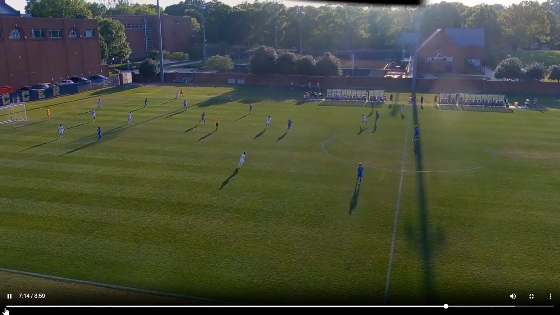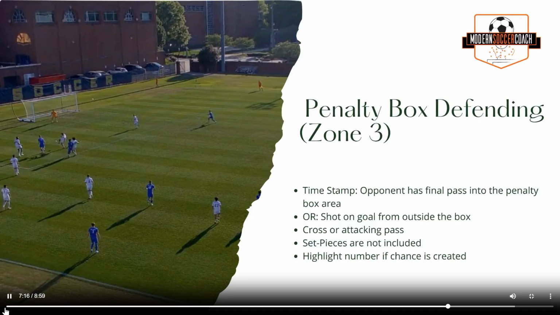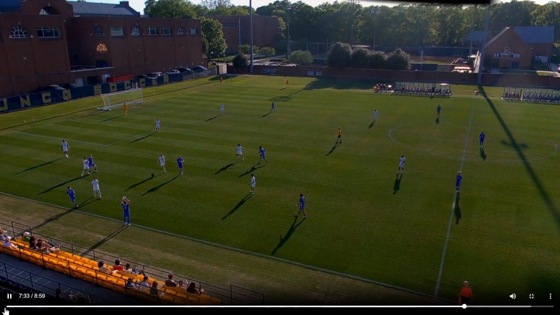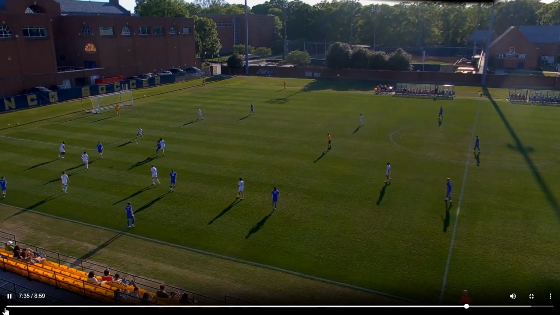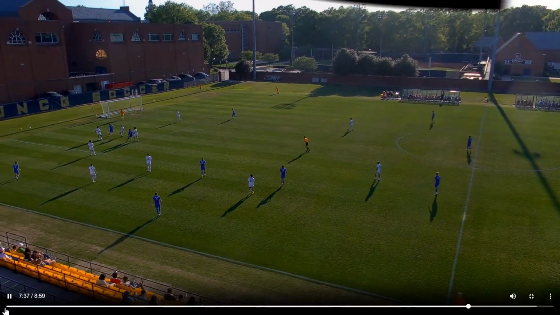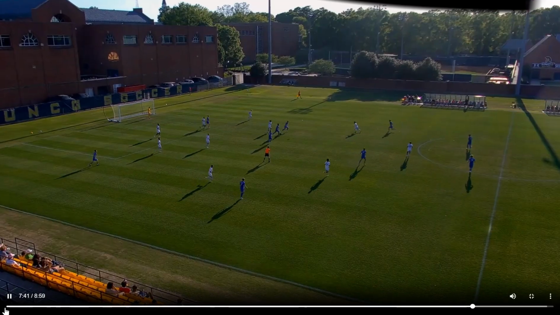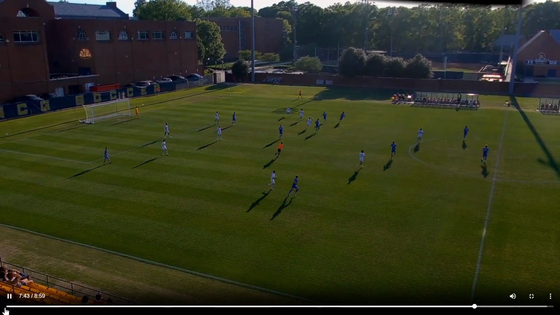And then the next one is zone 3, penalty box defending. Again, timestamp when the opponent enters into the white team penalty area or shot on goal, cross or an attacking pass. Don't worry about set pieces. And if it's a goal scoring opportunity, highlight that as well. So an entry into the penalty box for zone 3 is penalty box defending.